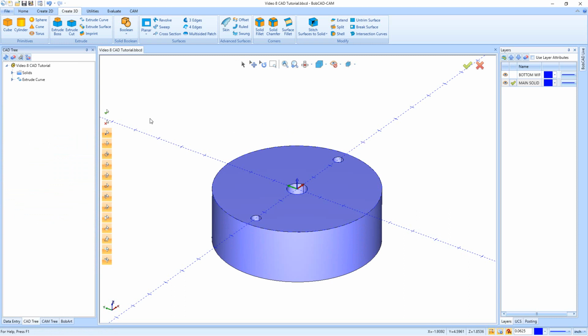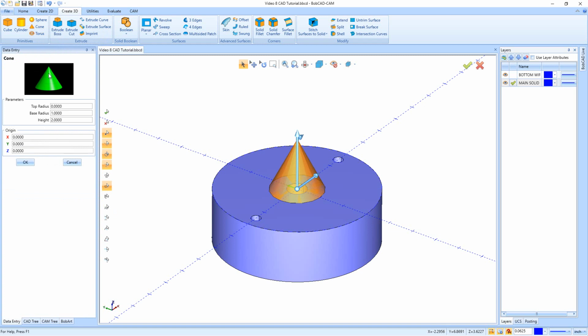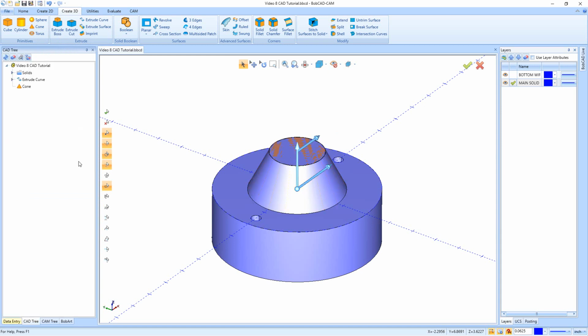Now we're going to go up to the Cone command under the Create 3D. And we're going to create a cone that goes on top of this part. So we're going to set the top radius at 1 inch. We're going to set the base radius to 1.75, and then we're going to set the height to 1.5. So just like this right here, there's our cone. And then when we're done, we can go ahead and hit OK, and then cancel out.